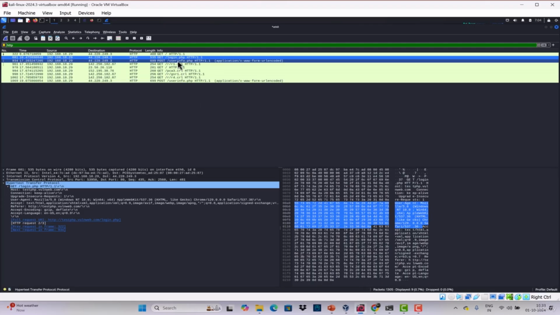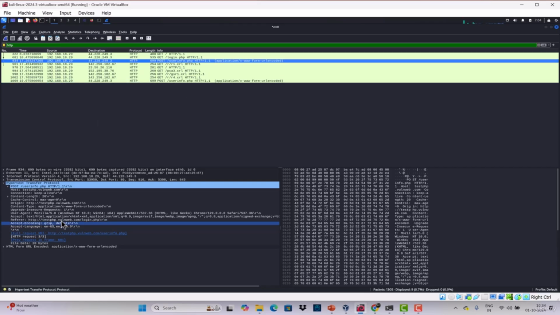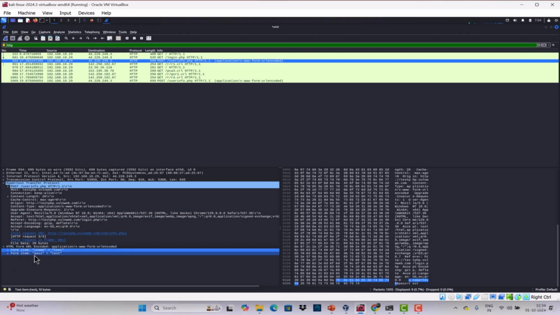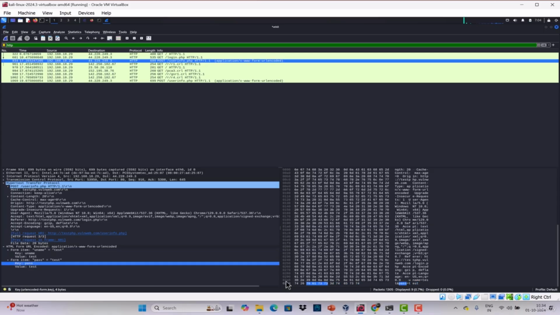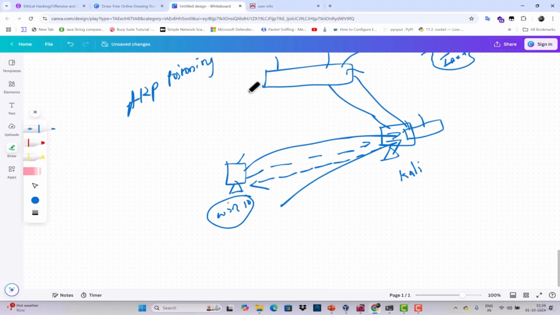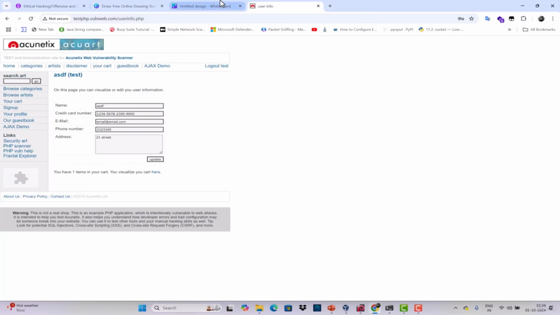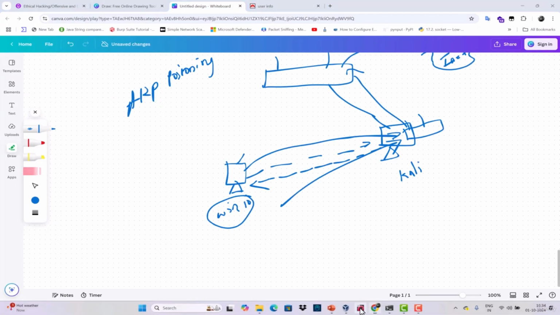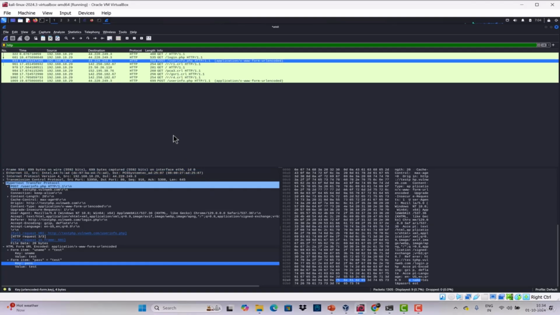Now you can see there is a userinfo.php. I'll just explore the HTML form URL encoded. You can see my username and password which I entered on test.malweb.com. Now you have sensitive information. This is how threat actors will monitor your data inside the network.